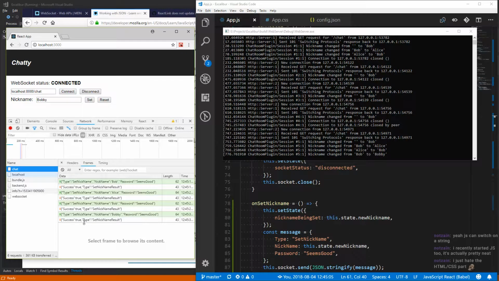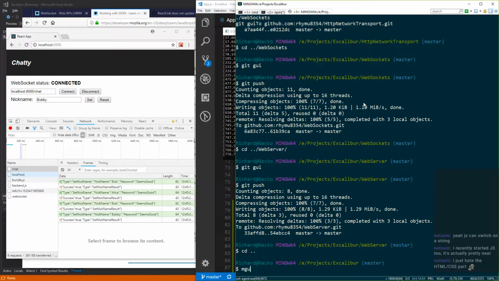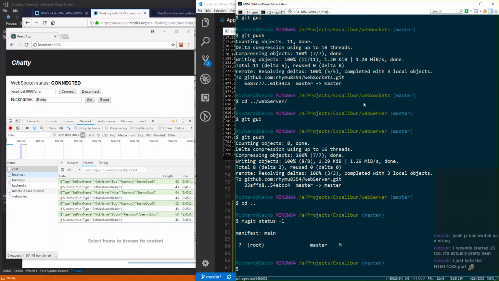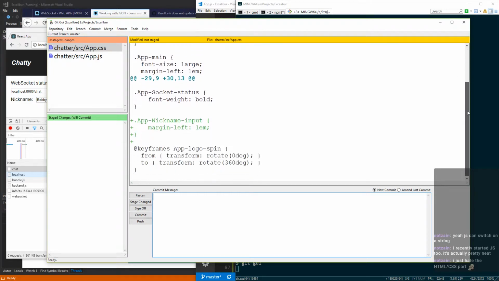Yeah, let's see. Right, we just get a set nickname result success. Let's check this in. Feeling good about this. I realized before the stream started that I didn't make a repository for Chatty, so it's actually being checked into the root repository, which I guess is okay for now.